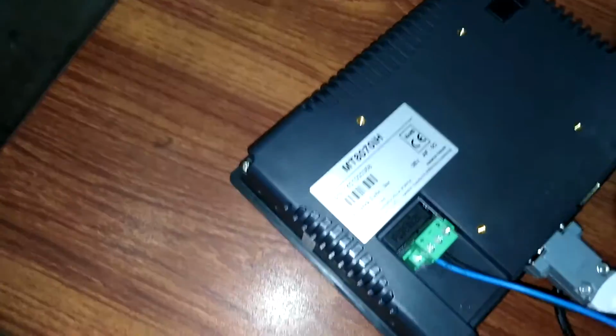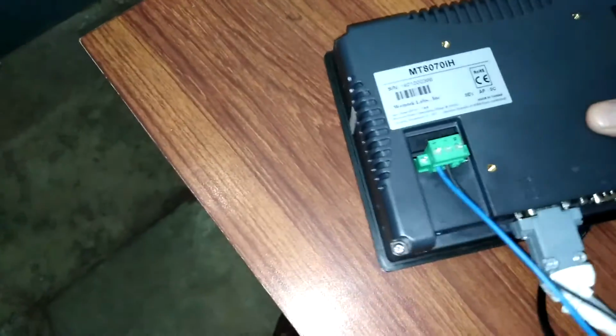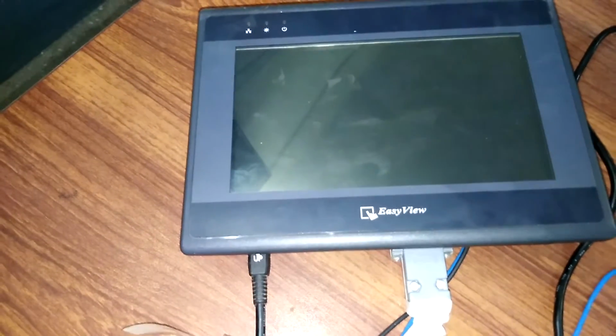This HMI is quite decent to have connected with the PLC. It can be programmed with every kind of PLC, whether you have a Mitsubishi PLC, a Siemens PLC, or other PLCs. You can use every kind of PLC with this HMI.